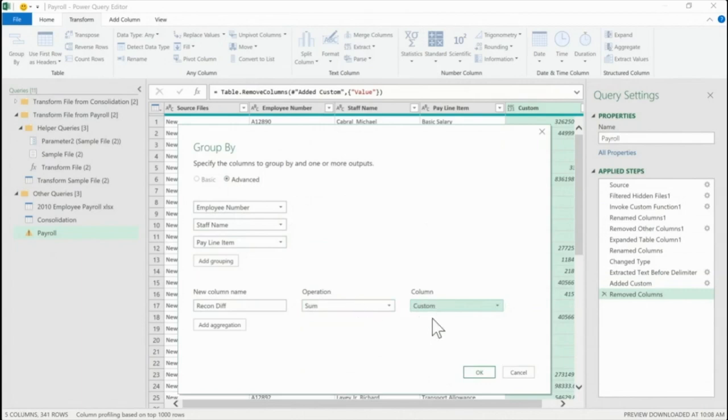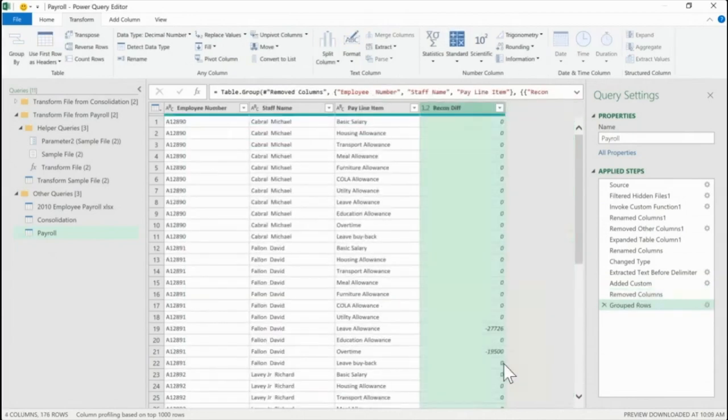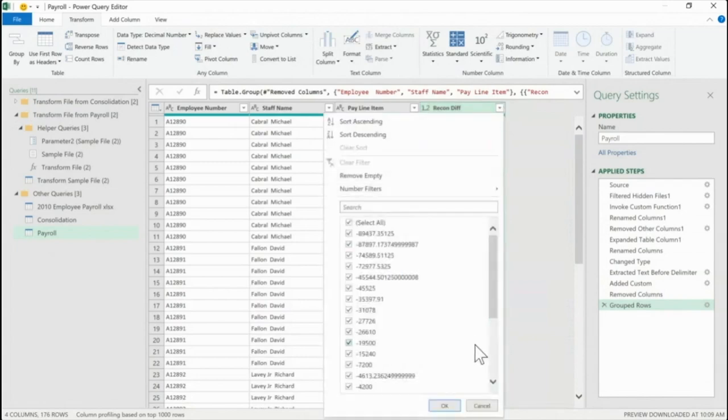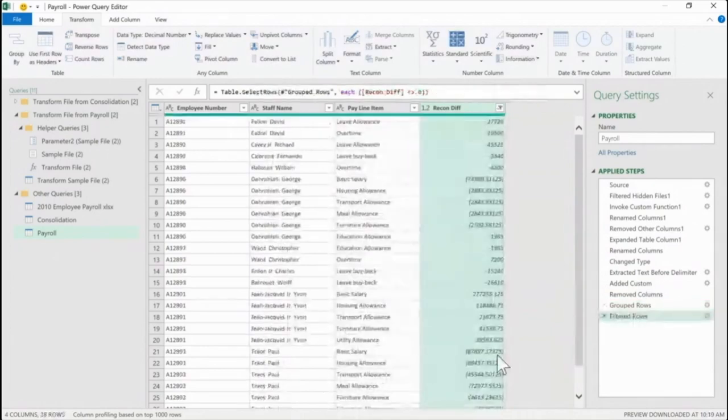So once it sums it, guess what? 10 plus minus 10, it will be zero. That's what we want, right? So let's see what comes up. If you look at it, we have 0, 0, 0, 0. All these zeros mean they've reconciled. And if I now filter out the zeros, that means I'm not interested in the ones that have reconciled. I'm interested in the ones that haven't. What you're left with is the ones that haven't reconciled, and that is your reconciliation. Really, those are your reconciliation differences, right?